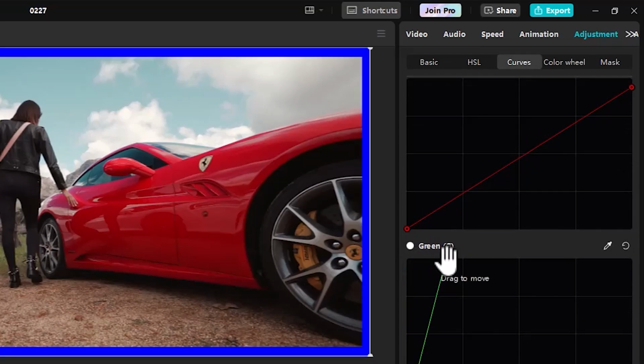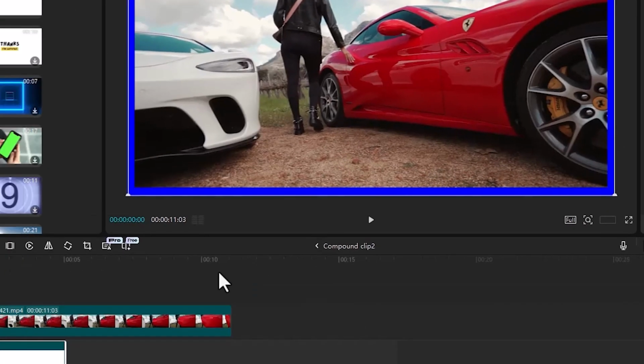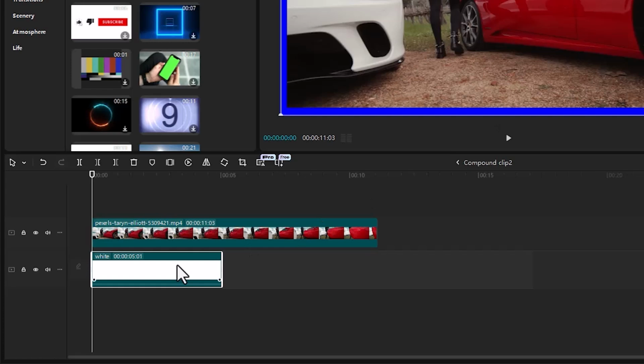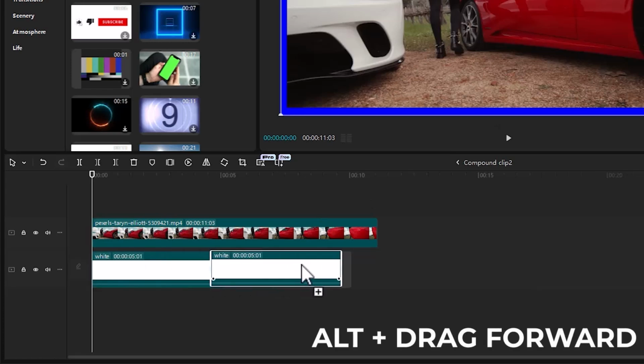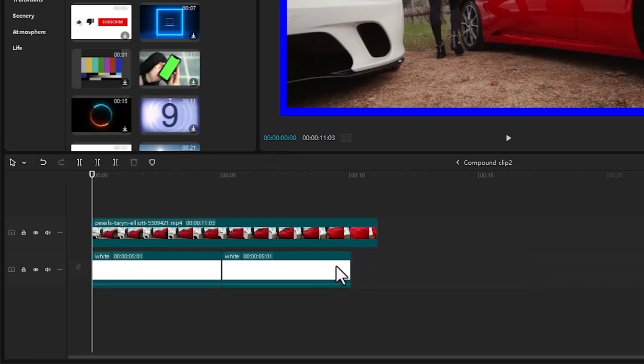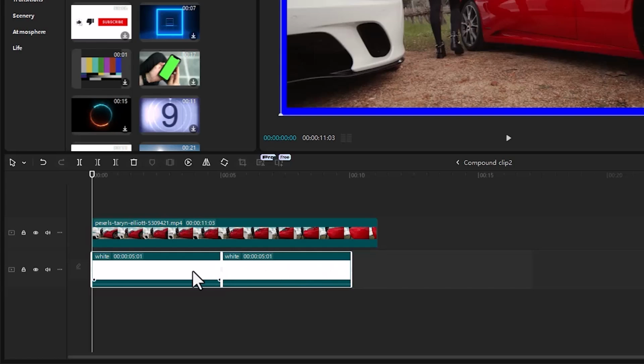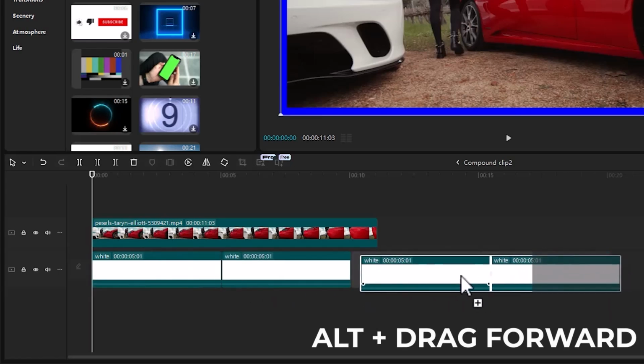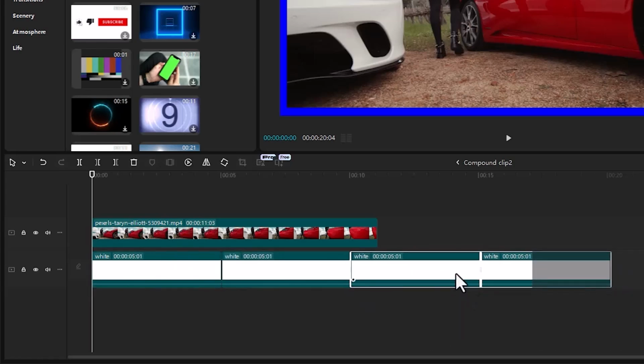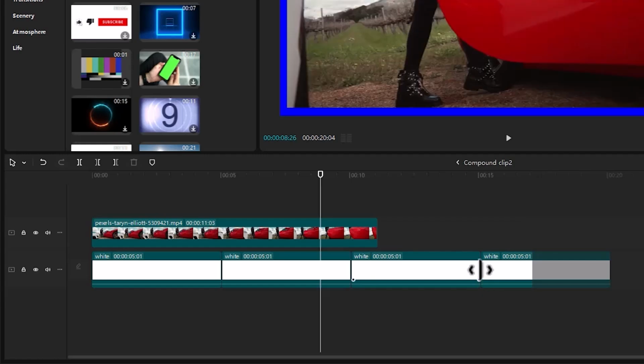Once you are comfortable with a color that you have chosen, what you need to do is to select this background over here, hold down Alt and drag it forward to duplicate it, and select the duplicate once more and highlight them both, hold down Alt and drag it forward to duplicate it. Alright, so I don't need so much. I'm going to delete this portion over here.